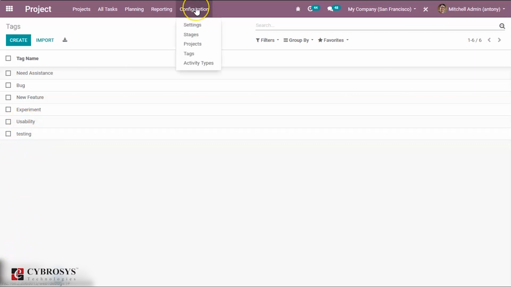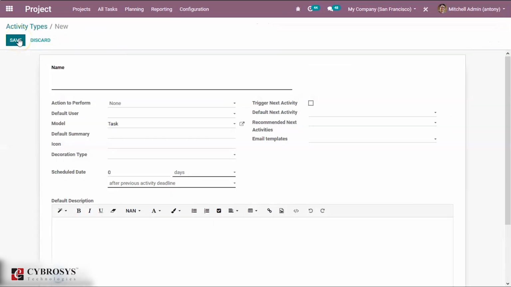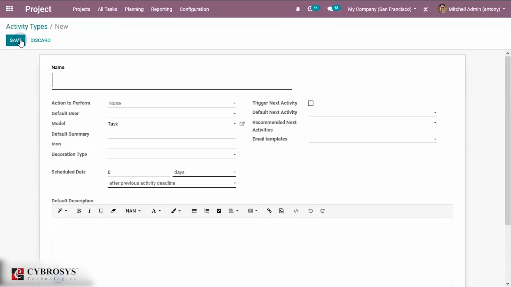Next is activity types. Under activity types, you can create a new activity. Activity types refer to the activities to perform in a project, like making a call, a client meeting, or uploading something like documents, etc. And you can also create activity types by clicking on create.